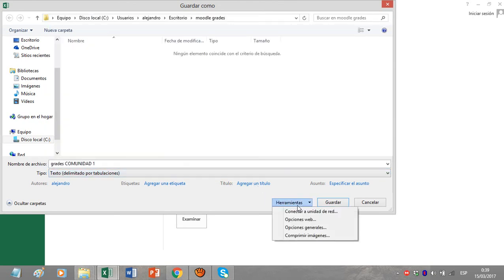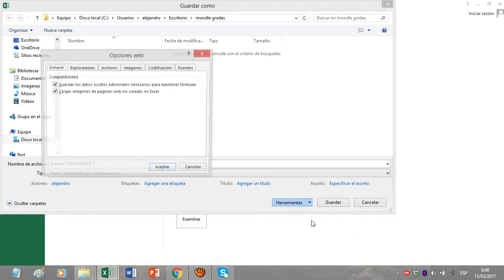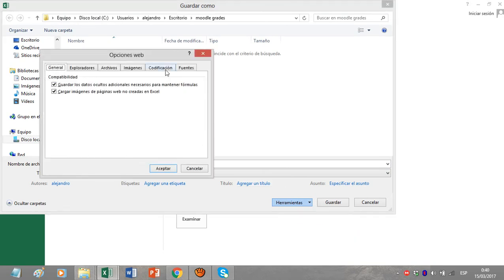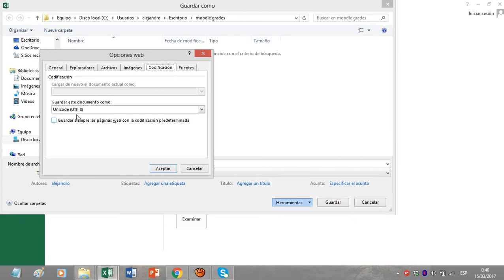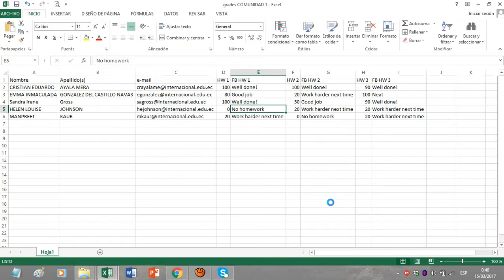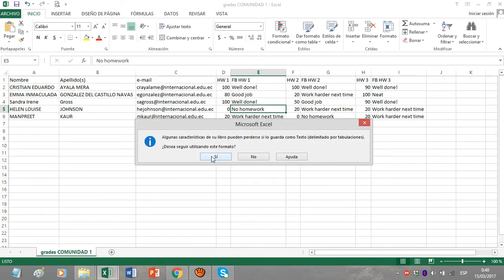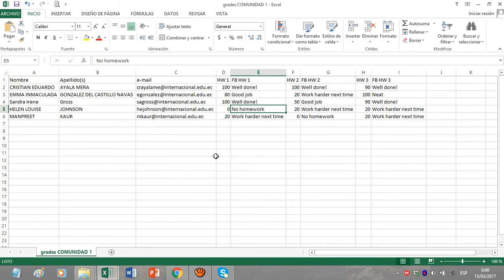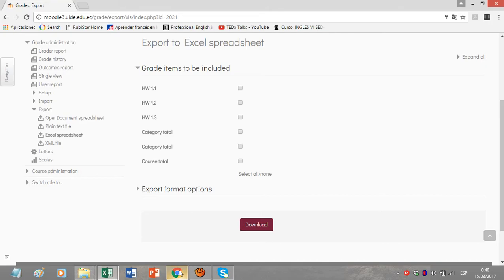Then we're going to check if we have the web options in the right way. Yes, we have the Unicode UTF-8, so we don't change it. If we don't, of course, we have to look for this option, and then we save. Of course, we accept, we don't care about the format, and then we can go to Moodle in order to upload these grades that we have here.